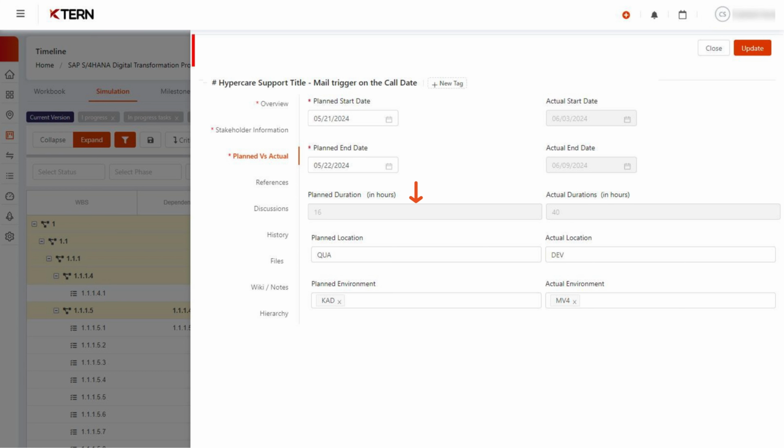The planned duration is automatically calculated based on the planned start date and planned end date, assuming 8 hours per day. For example, if the dates are set for 2 days, it will calculate it as 16 hours. The actual duration is also set automatically by comparing the actual start and actual end dates.